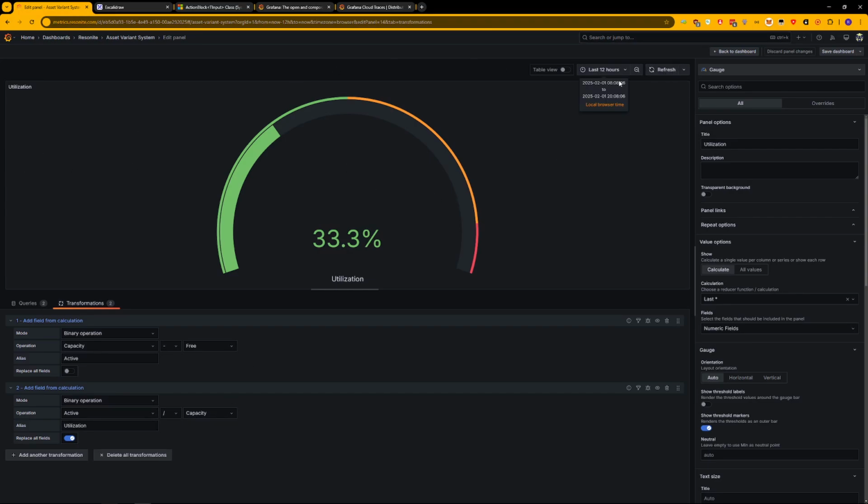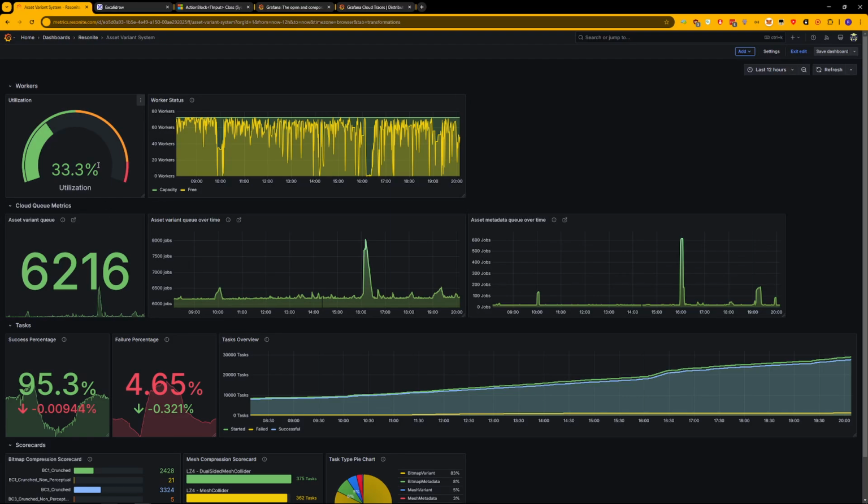You get this utilization graph. So we could alert on this now. Let's say this goes up to 99. It stays at 99 for a long time. It means, hey, maybe we need to start another worker because we're at capacity, right?